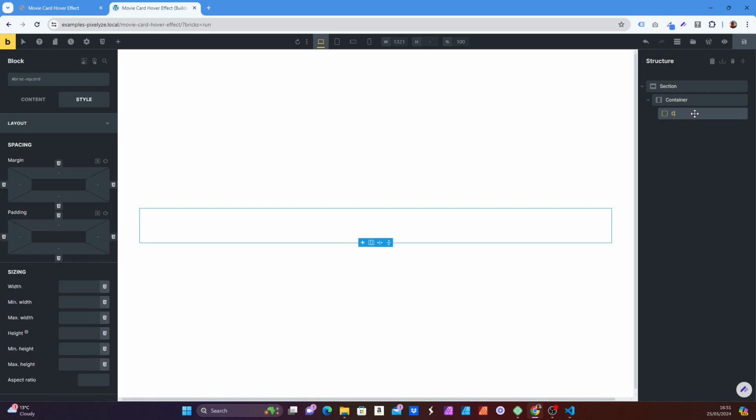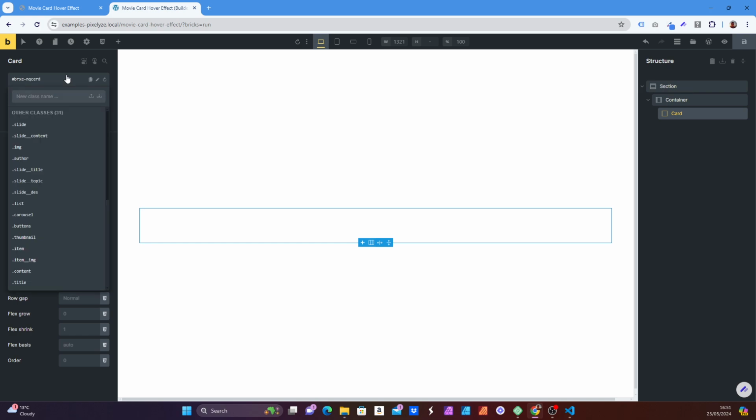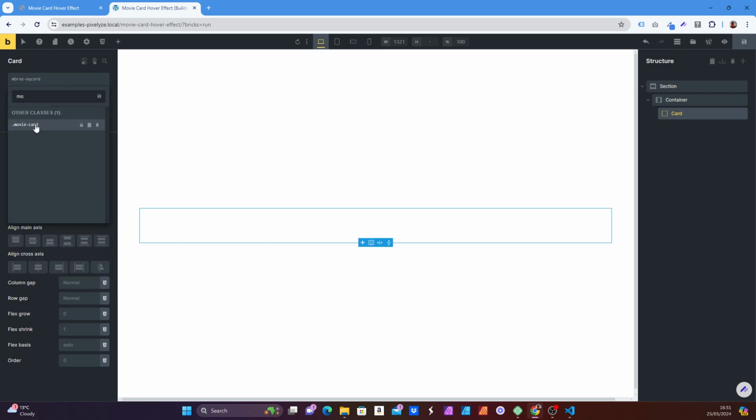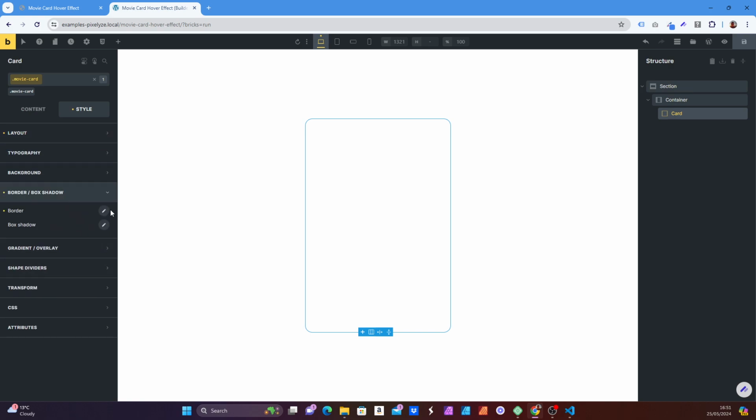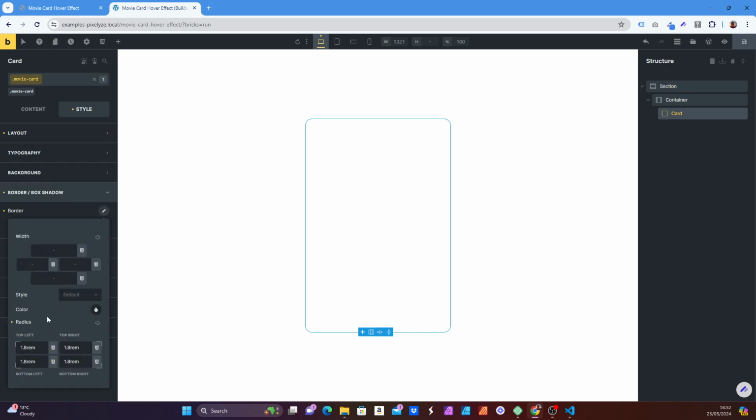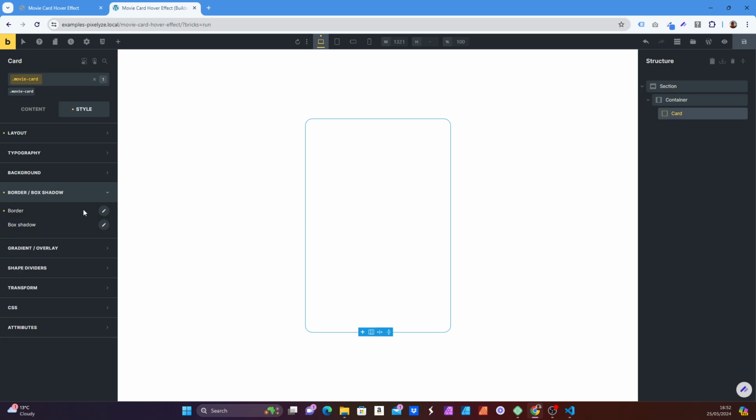Let's name this card. So we add the block, and I already got a class prepared for this, and all you do is set the width to 37 rem and the height to 55 rem, and of course the border radius as well to 1.8 rem, which is 18 pixels.